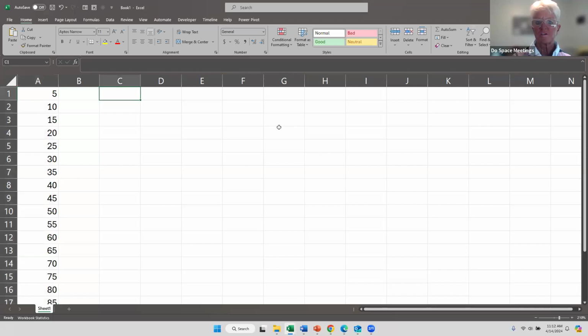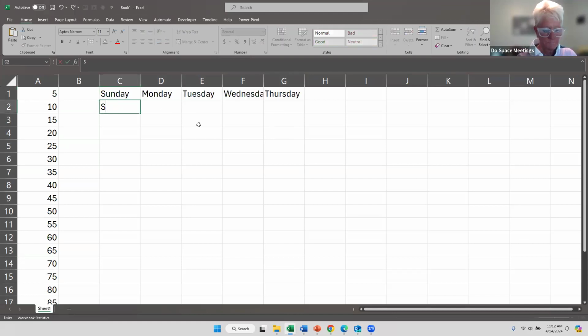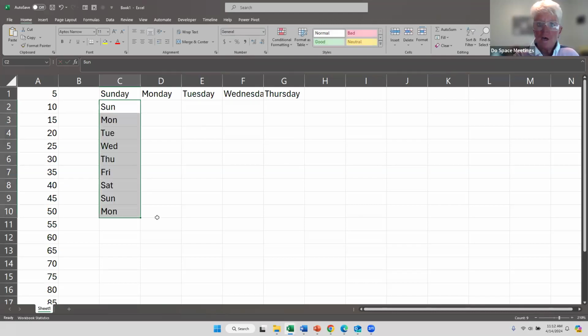If I go to another cell, doesn't matter which one, and I type in Sunday, today is the first day of the week, and then I use my fill handle, look what it does for me. It will fill in the days of the week. If I abbreviate Sunday, Excel will abbreviate the fill. So it knows the days of the week.